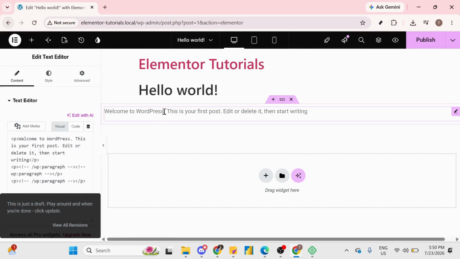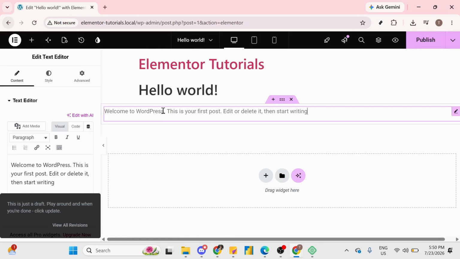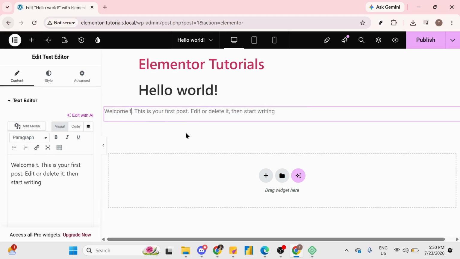Once you're in the Elementor editor, you'll see your post displayed on the screen. To edit the text, simply click on the text box you want to change. A panel will appear on the left side where you can modify the content. Don't worry if your dashboard looks slightly different. Elementor updates frequently, but the core functions remain the same.